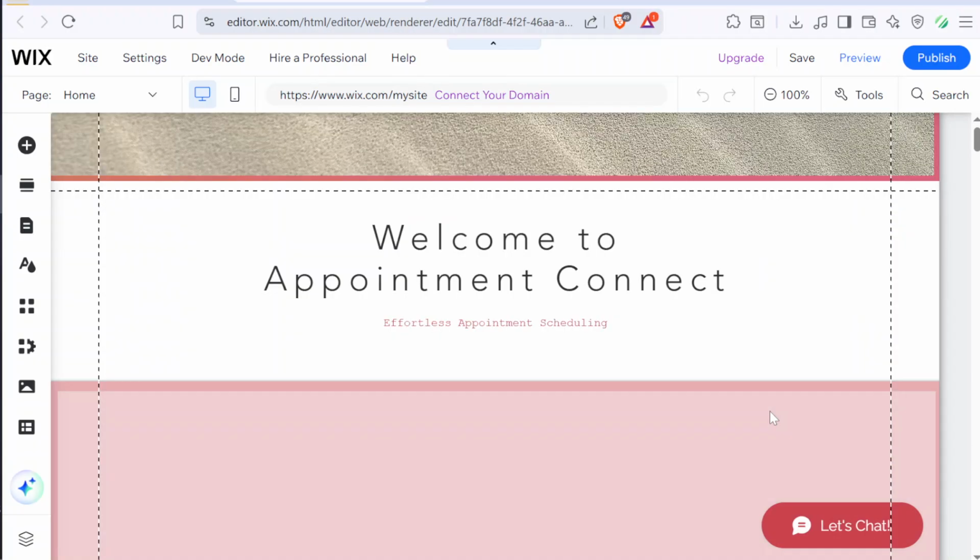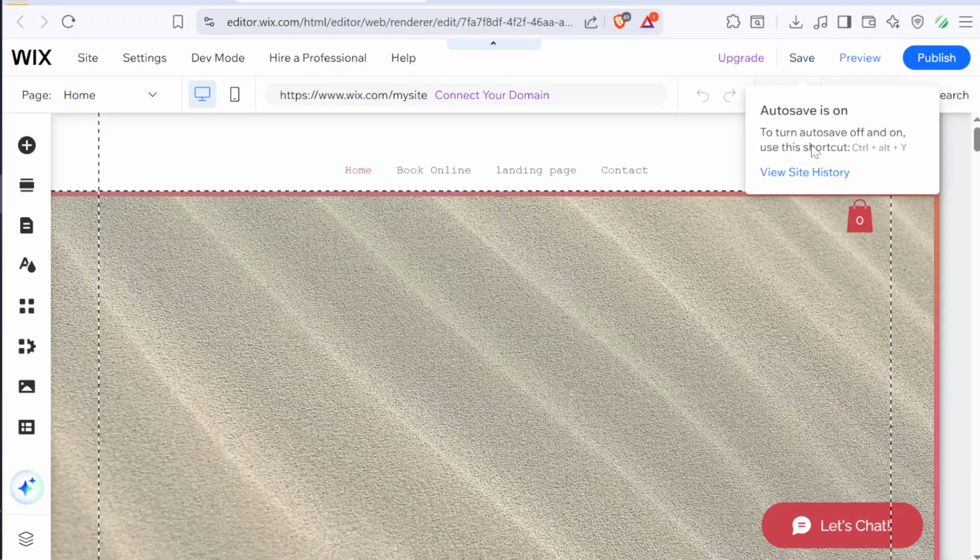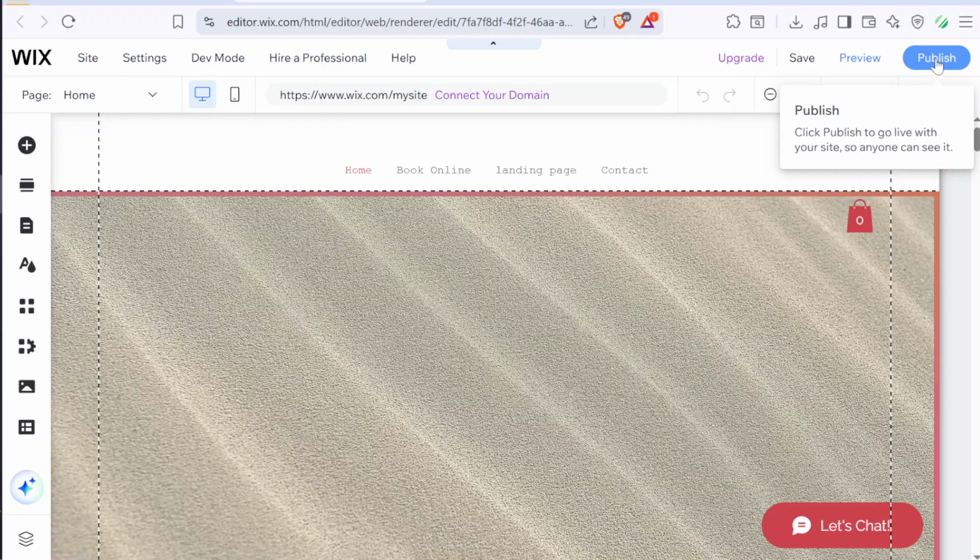Once your site is ready, it's time to publish it. Look for the Publish button, usually at the top right corner of the editor. Clicking Publish makes your changes live and accessible to everyone.